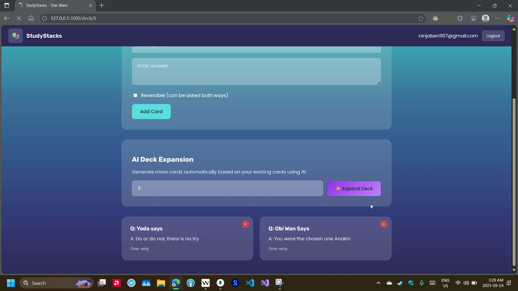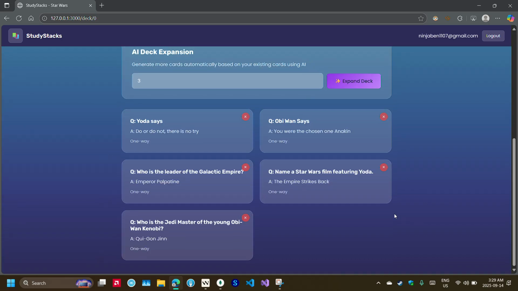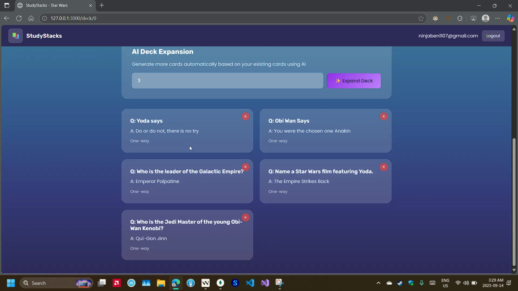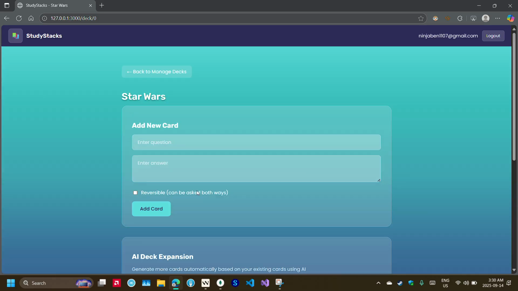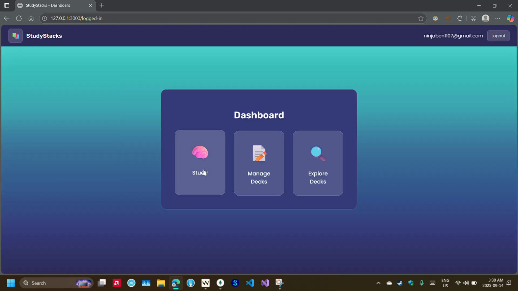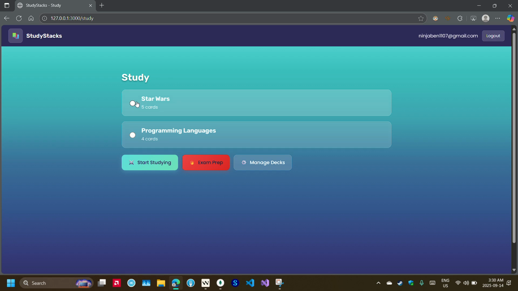So if we hit expand deck, it'll take a little bit, and then it now adds 3, because we specified for 3 more cards, 3 more Star Wars trivia questions. All right, and with those 5 questions, now I think we are ready to study. So if we click on the home icon up here, go back to study, we can choose which one we'd like to pick. And if we don't pick any, we are prompted to do so. Let's choose some Star Wars.